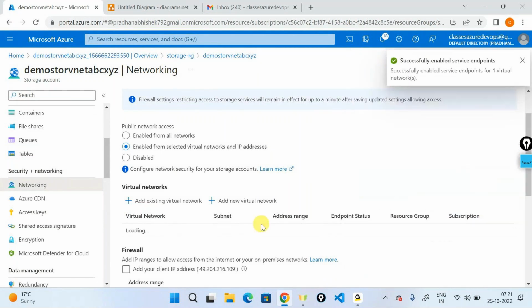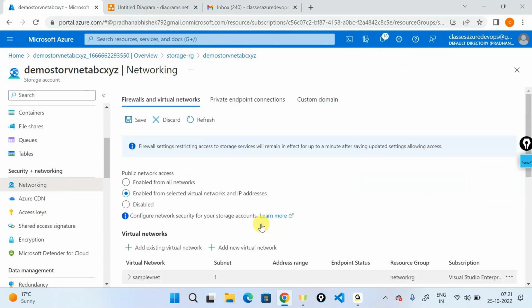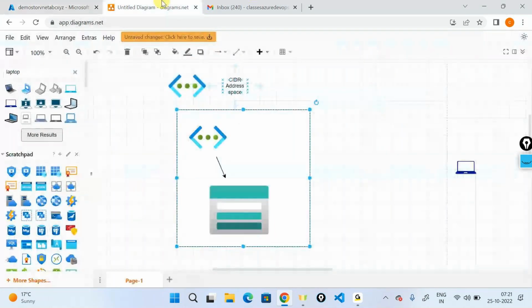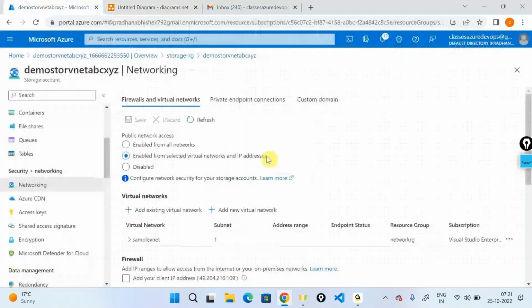So there are two steps that I took. Firstly, I enabled the service endpoint. Finally, I said add, and then I'm finally saying save. So now what I did is I enabled something called service endpoints. And after I enabled the service endpoint, I went ahead and created a connection between my storage account and the virtual network so that the storage account can be protected. And now if you see, it is saved.